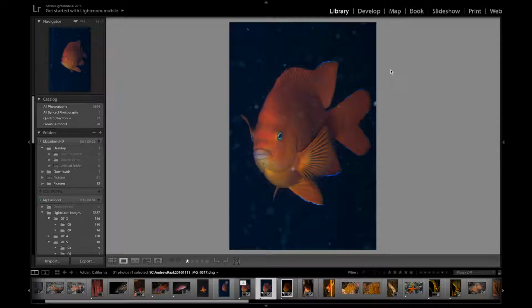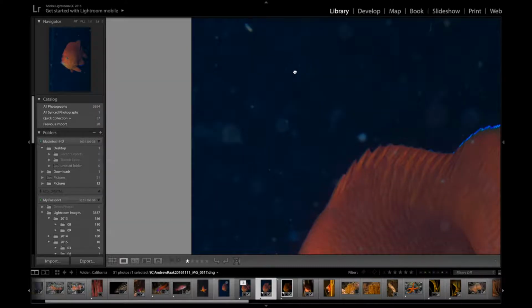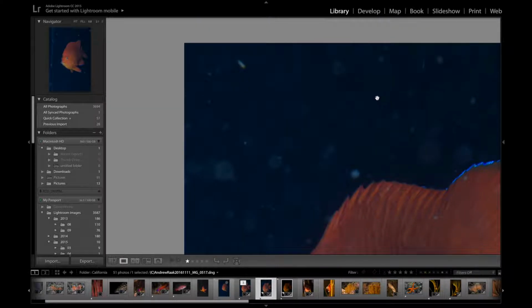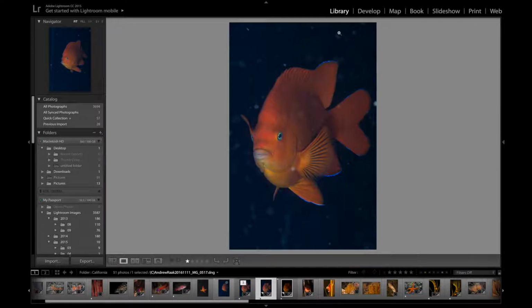Today we're going to dive into Adobe Lightroom and I'm going to show you a very useful tool for the underwater photographer, the spot removal tool. From time to time, if you're shooting photos underwater and you're using strobes especially, you're going to get some backscatter. This is very distracting in your image, so I'm going to show you how to correct that in post-processing.